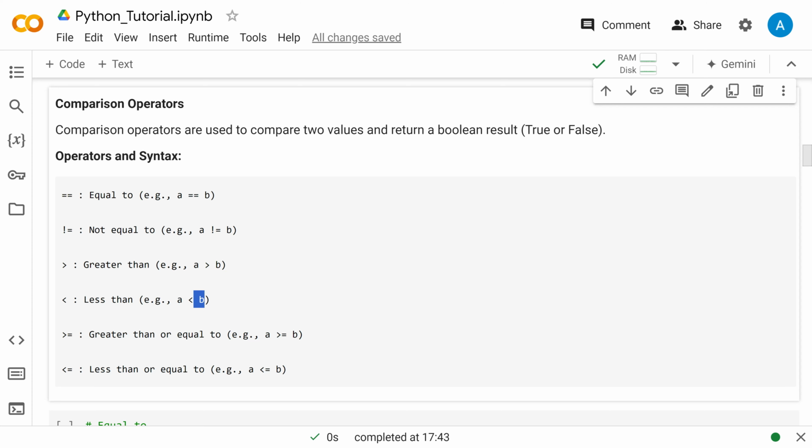And remember always, when the condition is true, for example, if the value of A is 5 and the value of B is 2, then 5 is greater than 2, so it will be true. Similarly, for greater than or equal to, if A is greater than or equal to B, it will return true, otherwise false. And the same goes for less than or equal to.